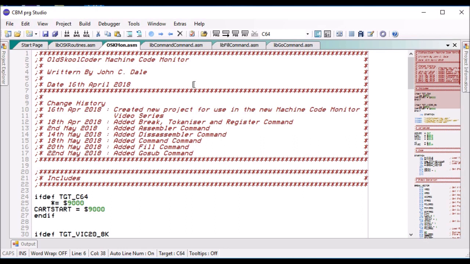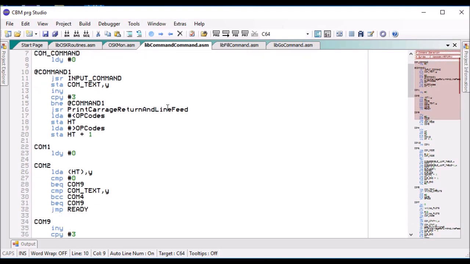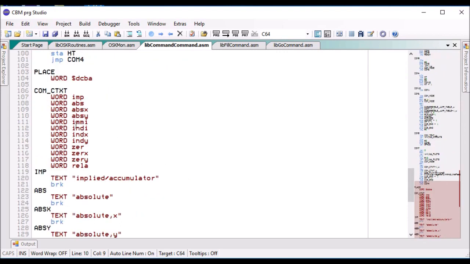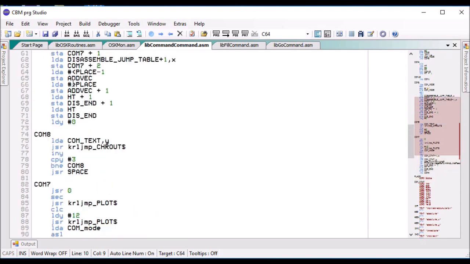So the C command is a command that basically educates the user on what the addressing modes can be used for that particular opcode. So the way you use it is you go C and then the opcode, and then what happens is the machine code monitor will then display all the different opcodes that you can use for that command. And basically it's using parts of the disassembler routine, which is here, to do it.